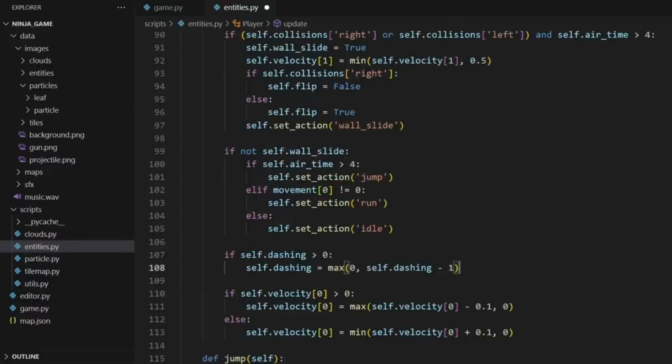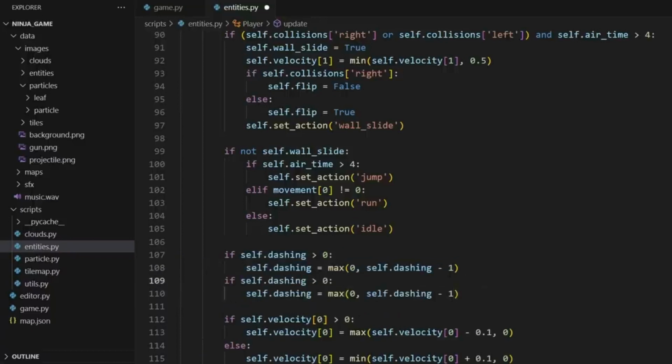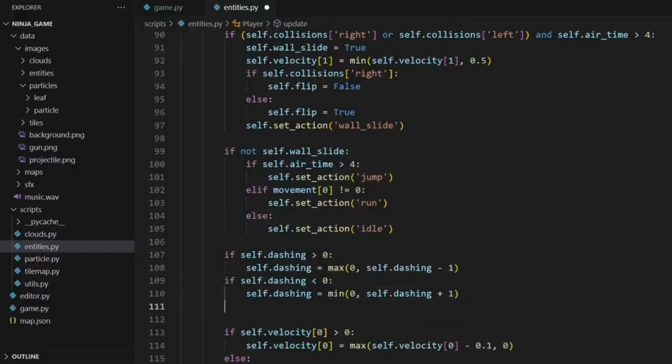And this should look familiar. That's the same thing we're doing right here. So this is just bringing it towards 0. So we need to manage our dashing value so that it just goes down towards 0 and that the effect can eventually end. So the other side of that's going to be the +1 with min. And then now we can do some other stuff.